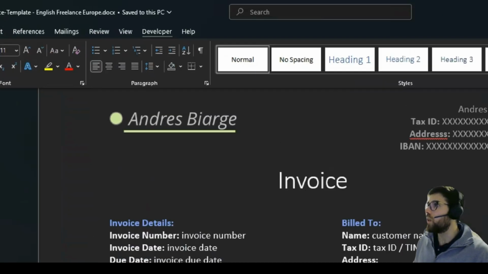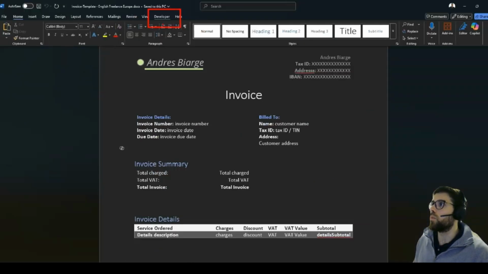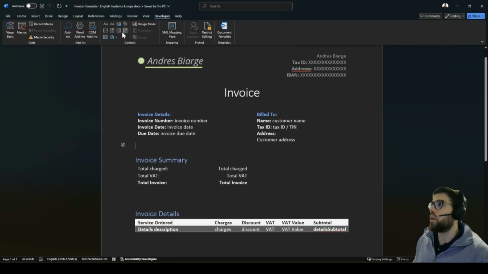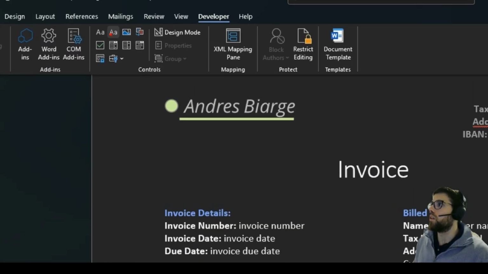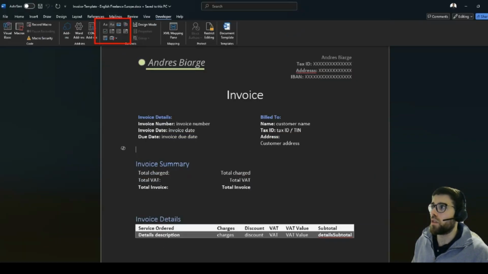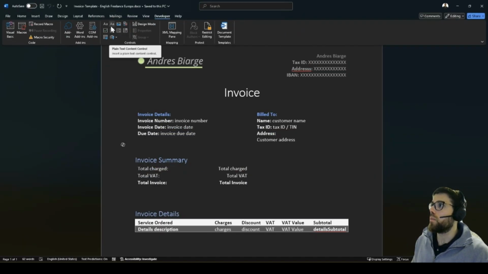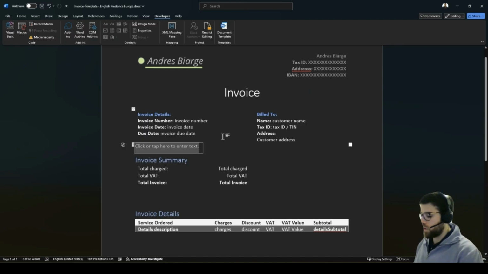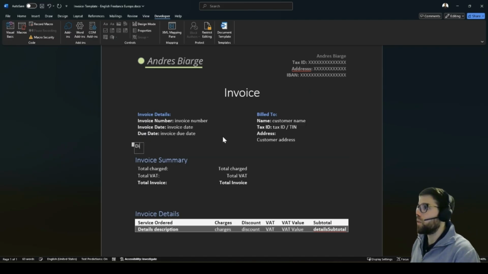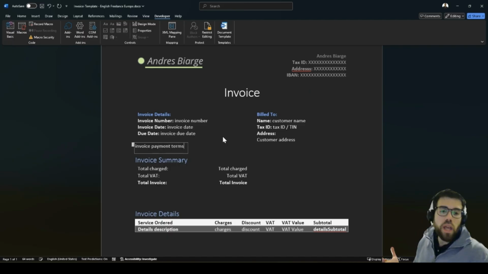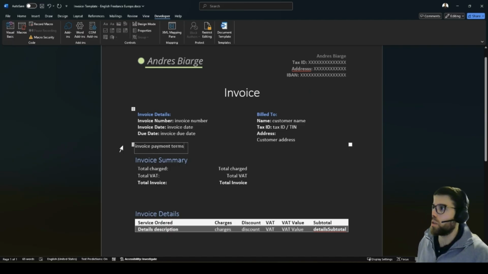You go here to the developer tab in the Word document, click, and you see that there are these connectors, these placeholders, let's call them. And if we click here, plain text content control. Okay, content control is the name. So we click here, and this would be, for example, let's put invoice payment terms.